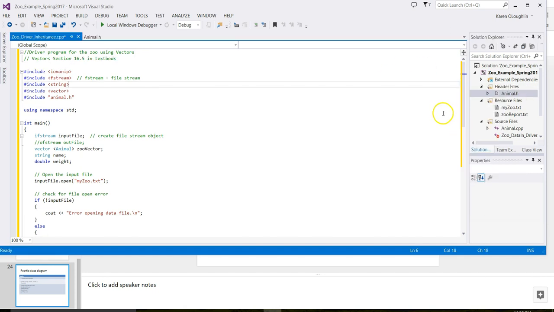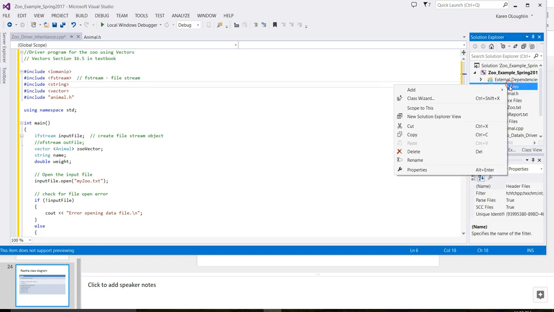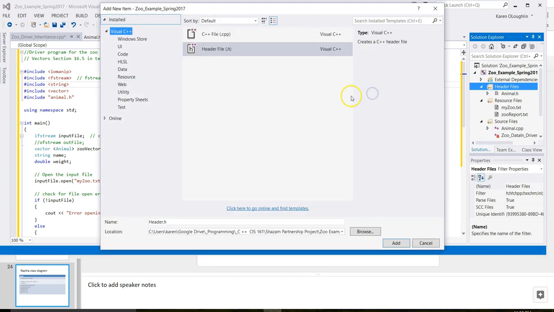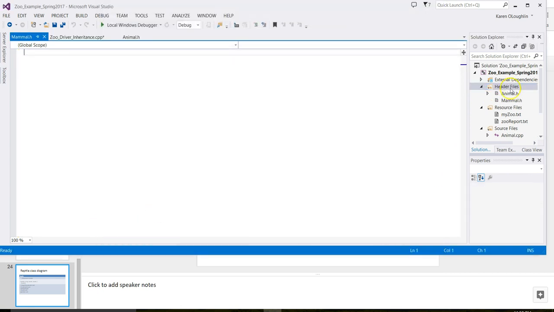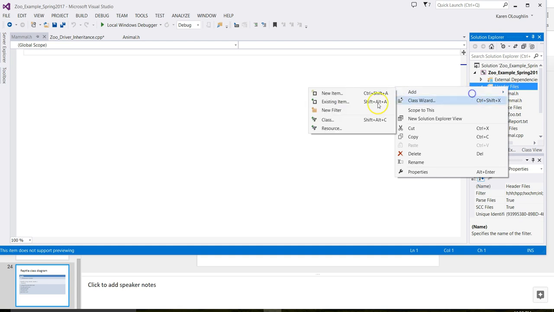Okay, we are back in Visual Studio and we're going to work on showing our inheritance examples. So we're going to add some new items. We're going to need some new header files. The first one's going to be for a mammal. Name the class starting with a capital letter. And then we are also going to have one for a reptile.